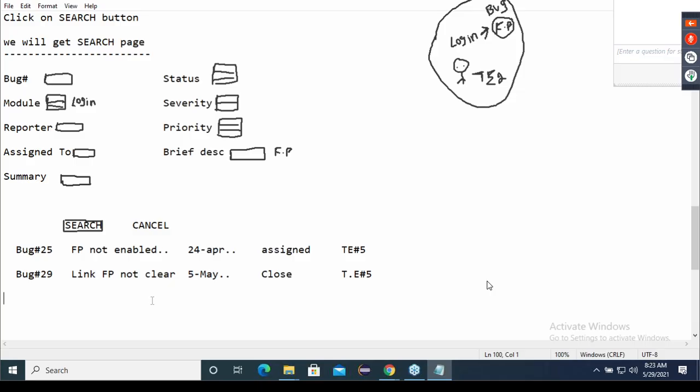Correct, 25th, because 29th is already closed. Only one person is saying 29, all others are right. When the result is displayed like this, this will be a link. This bug number 25, in real time, will be shown as a link.